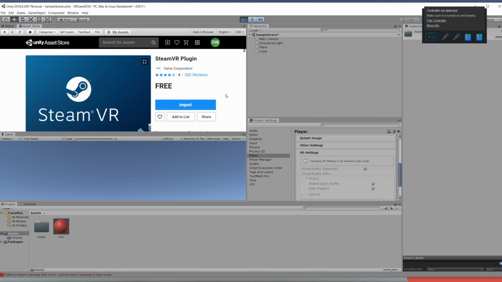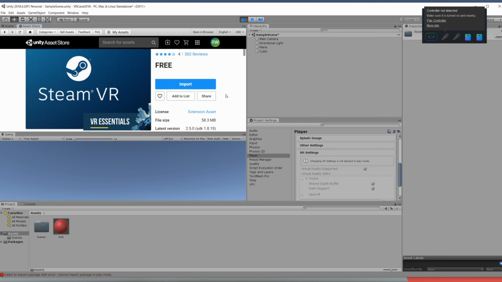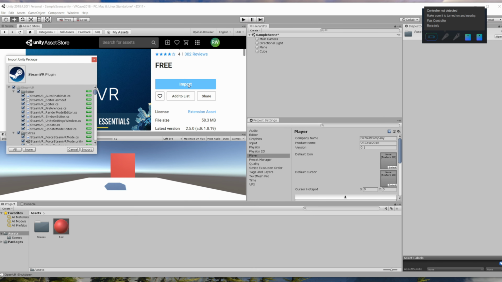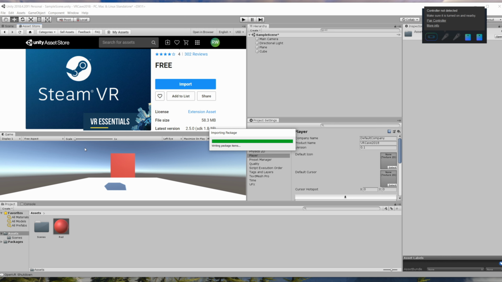And if you haven't downloaded it yet, you'll download it first. But if you have downloaded it, which I did a while back, you can just hit import, and that's going to import this into the existing project. I'm going to get a pop-up right away that's going to show you all the assets. You can just import all those assets by hitting the import button and then let it continue.